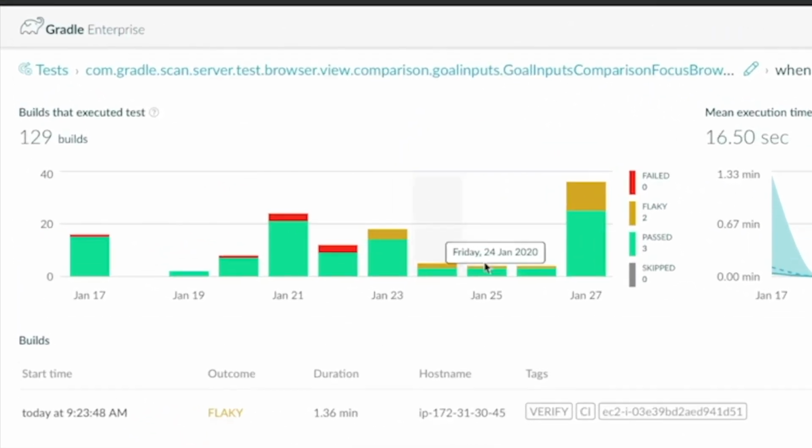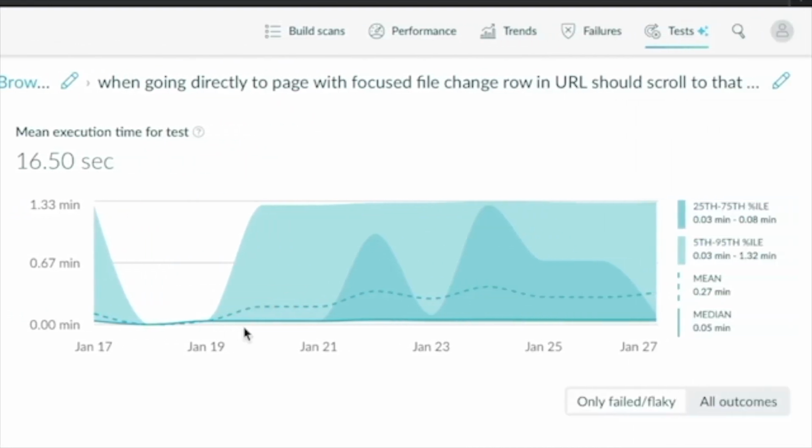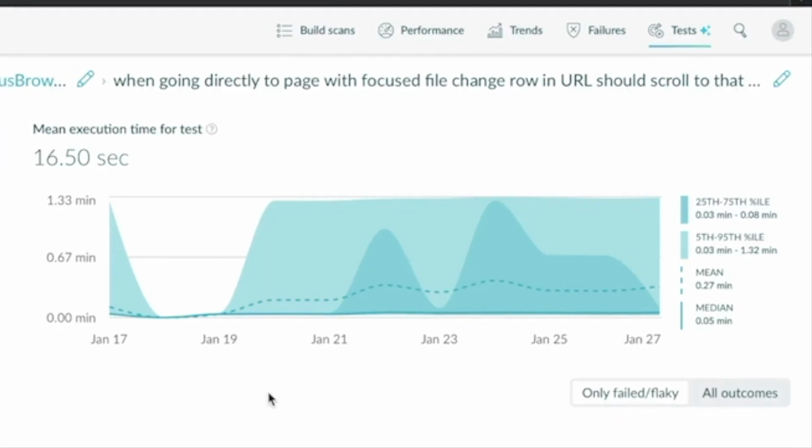So nothing surprising here. Although if you look at the performance, you can see a decent uptick here on January 21st. We see the 75th percentile time has spiked a little bit. So there might be a performance problem here.